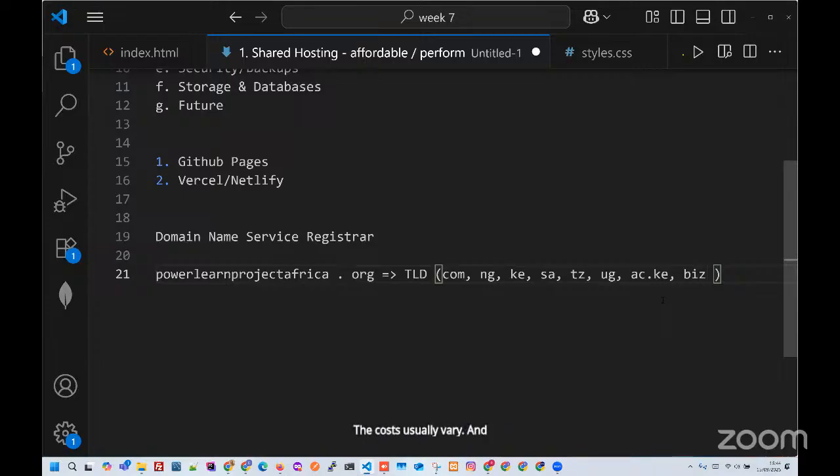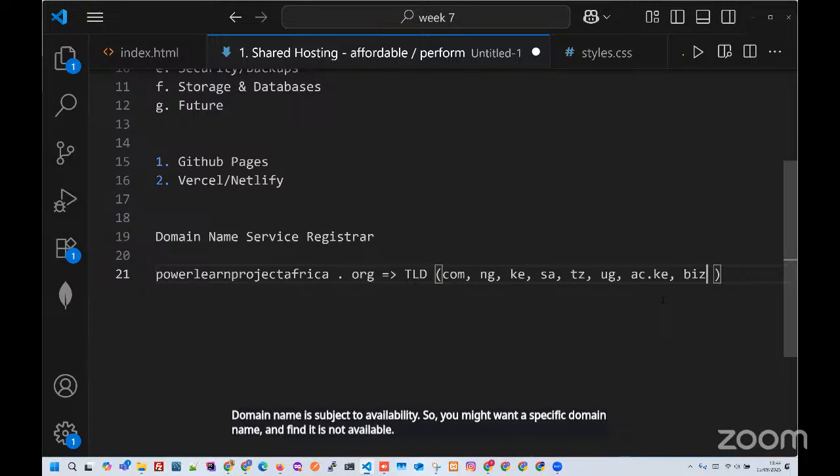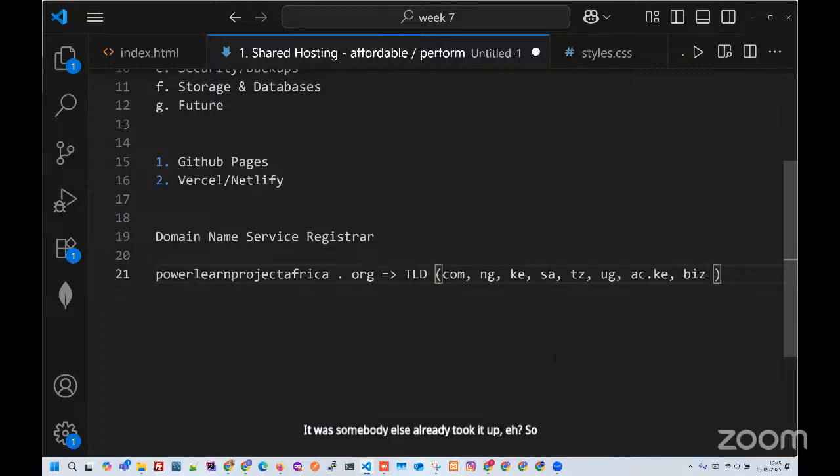And the domain name is subject to availability. So you might want a specific domain name and find it is not available because somebody else already took it up. So always subject to availability. And they are registered for a minimum of 1 year, but you can do a maximum of however long you are able to, depending on your pockets. But the minimum is usually 1 year for domain registration.